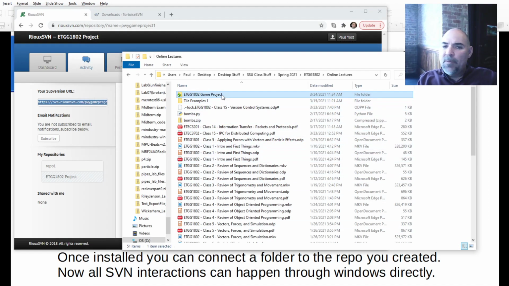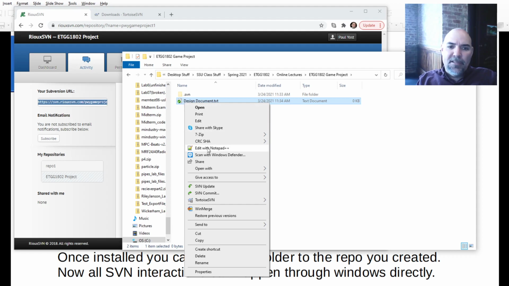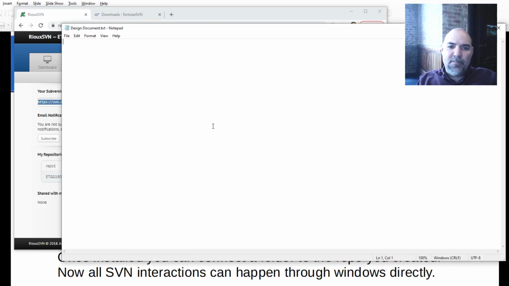So now inside of my project, if I go in there, that design document has a green check saying that it's up to date as well. And now the cool thing about this is now I could edit this document if I want to. So I'll just say edit.